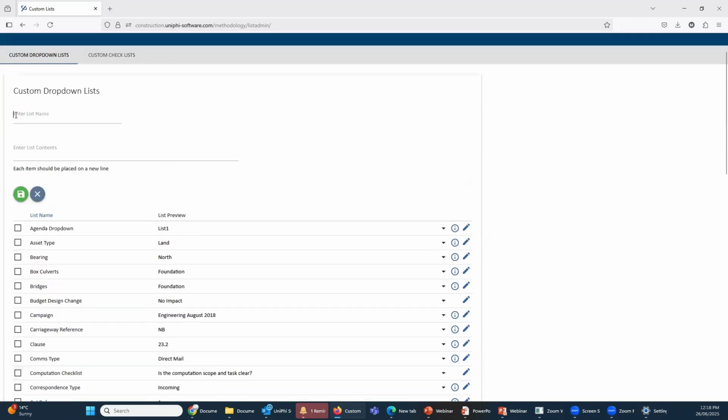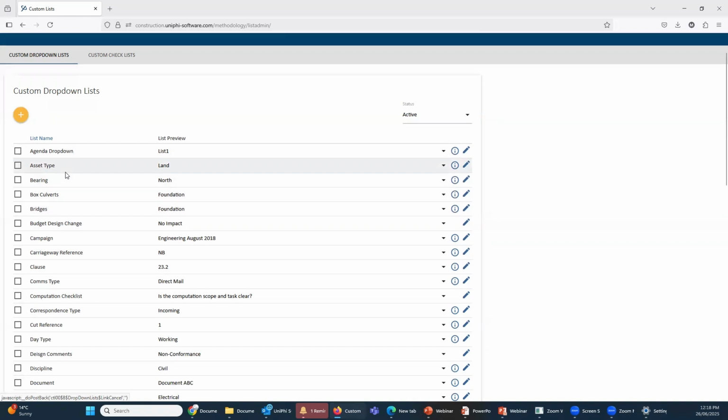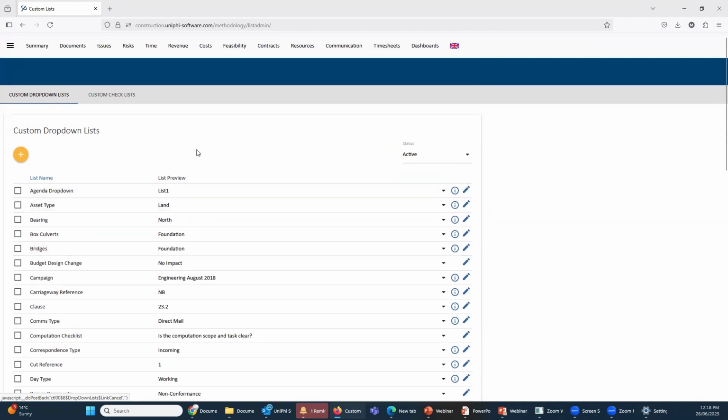Or I can create a new list and dump the contents in there for that list to be able to be selected as well. So that can then get associated to the document file system and so on and so forth. So you've really got unlimited metadata that you can capture against your files by doing that.